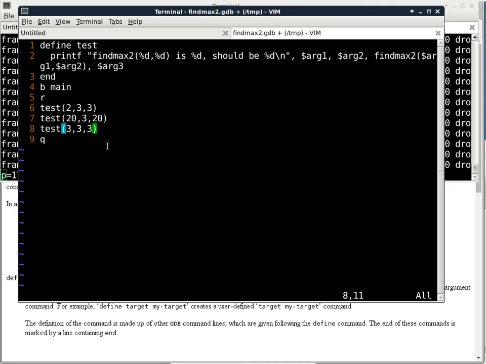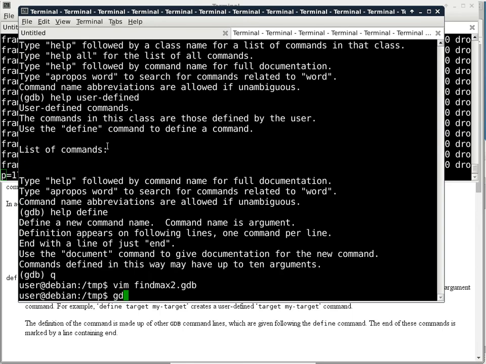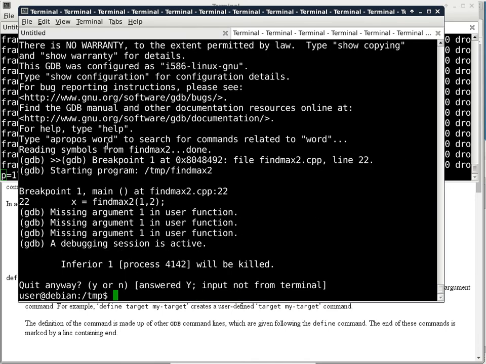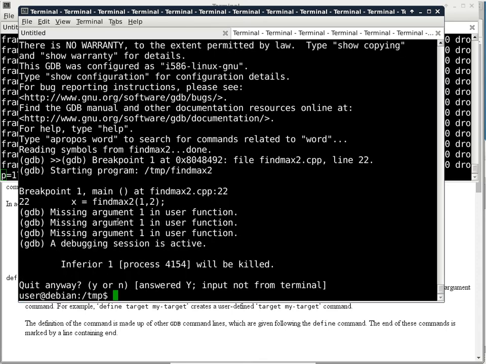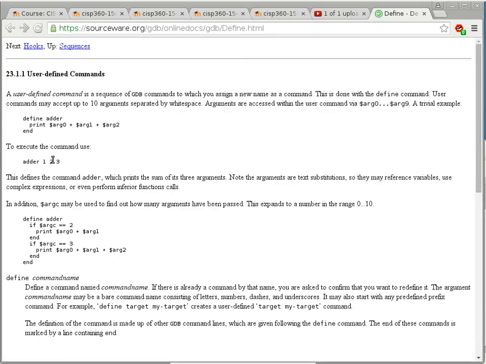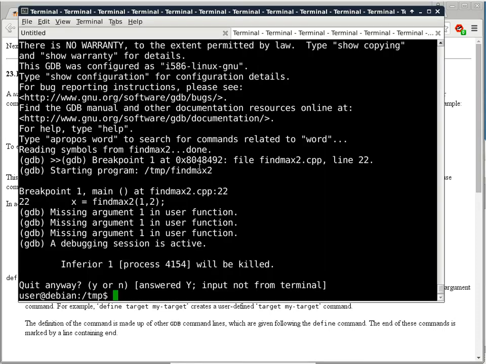No questions? Okay, let's go see whether this works or not. So GDB findmax2 from findmax2.gdb. Okay, it's complaining, argument 1, the user function is missing. I know exactly what it is. It doesn't like the use of parentheses. Let's try it again. Still complaining. Okay, let's see. Oh, it doesn't even want commas. Okay, fine.